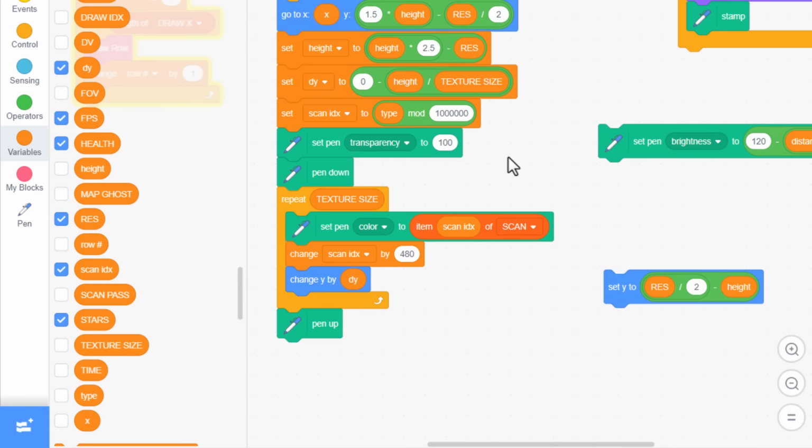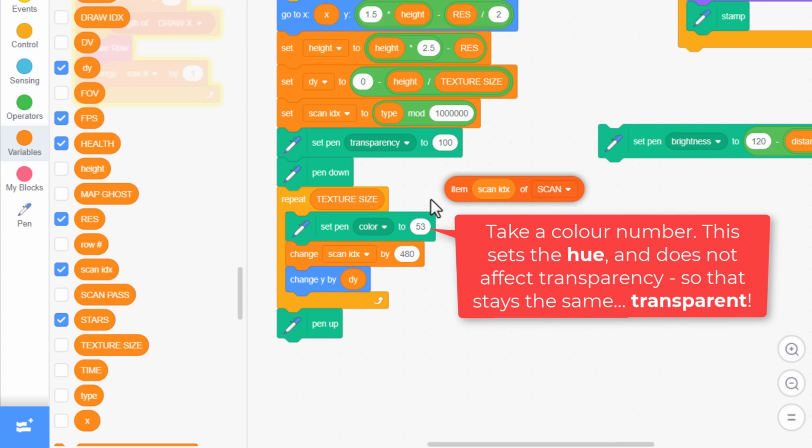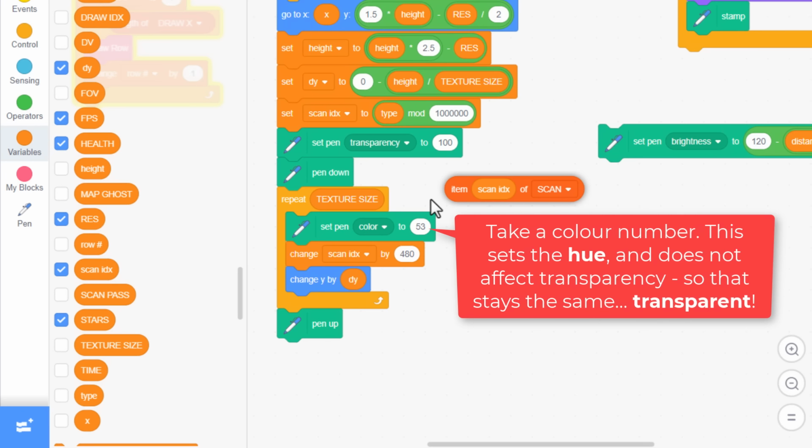And you know what? I know exactly what the problem is. It's our set pen colour block here. This is not the right one. I just used the previous one. Look, it takes a colour number. So this one just sets the colour hue, leaving the transparency as it was, which is why it's now invisible.